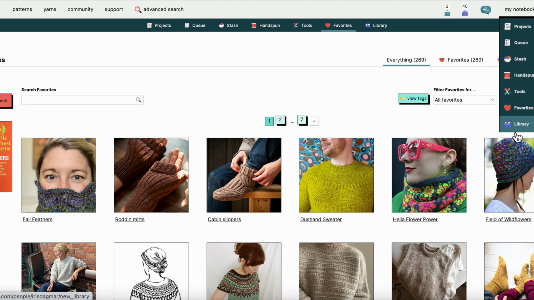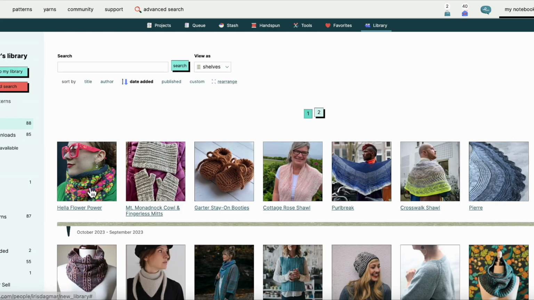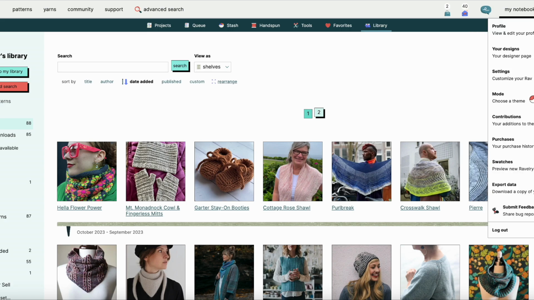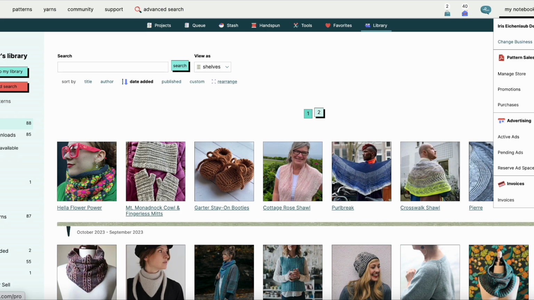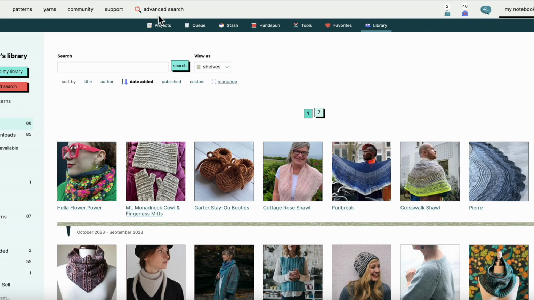And then library is the place where I come where these are purchased patterns, patterns that I have purchased. So you will see, like we saw this Flower Power cowl on the previous page. That's because I favorited it, but I also bought it. So these are the patterns that I have purchased and that exist in my library. Okay, and then here's me, my icon, my profile, which I can change. I can change my theme. And then I have this little pro page, and that's because I published my first design.